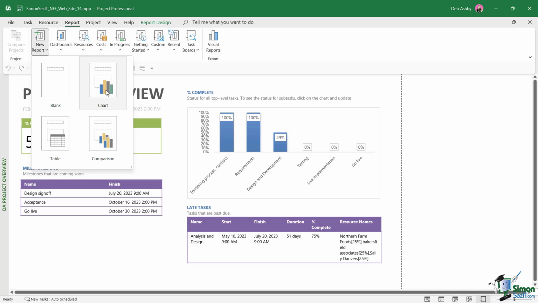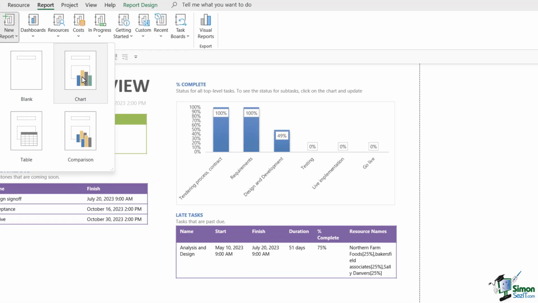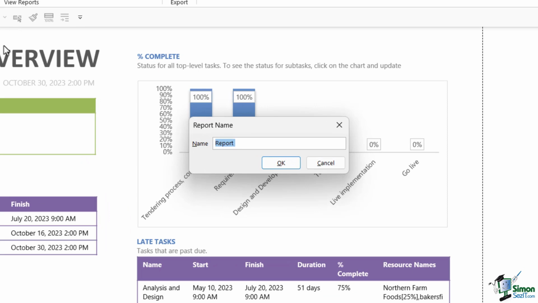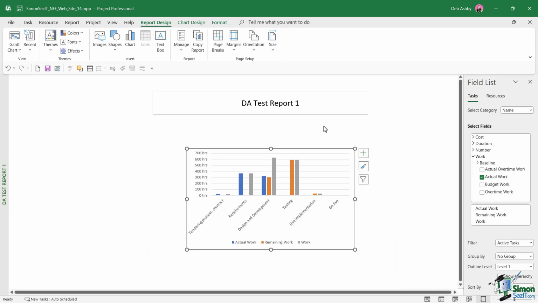The same thing applies with table. If you know you want a table in your report, you could start with this, and it just means you don't have to add it manually, or you could start from a blank. Now we're going to talk about comparison reports later on. In this lesson, we're going to select the chart option. Now we need to give this report a name, so let's just call it DA Test Report 1, and click on OK. So you can see what it's done there.